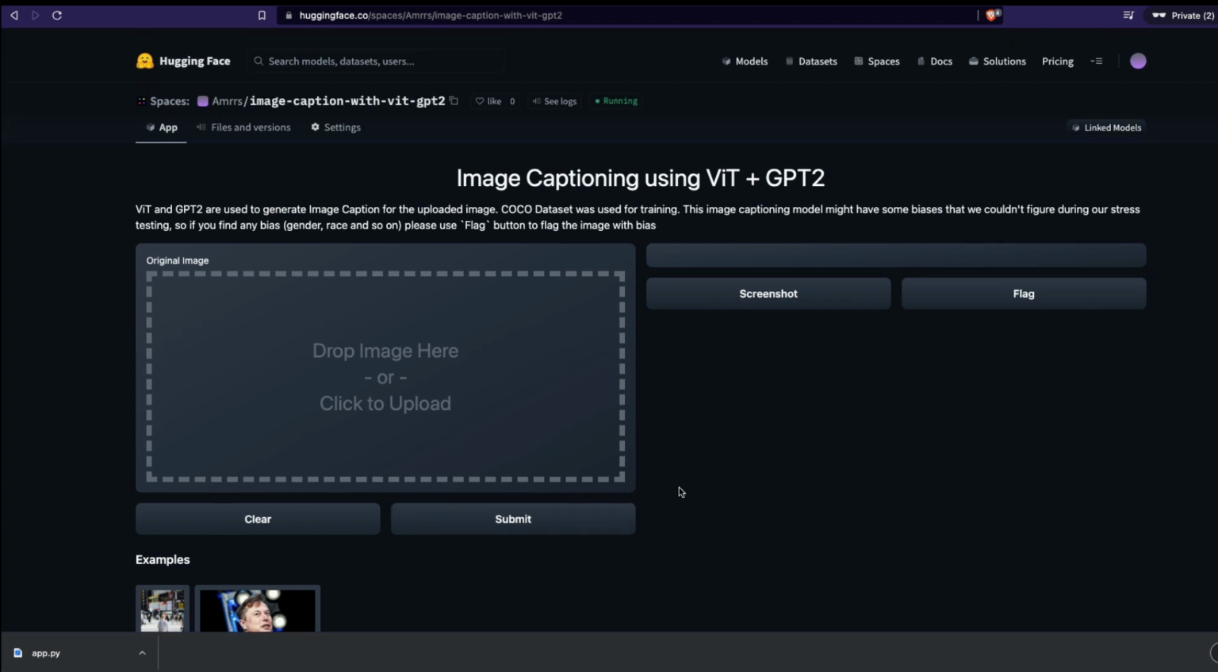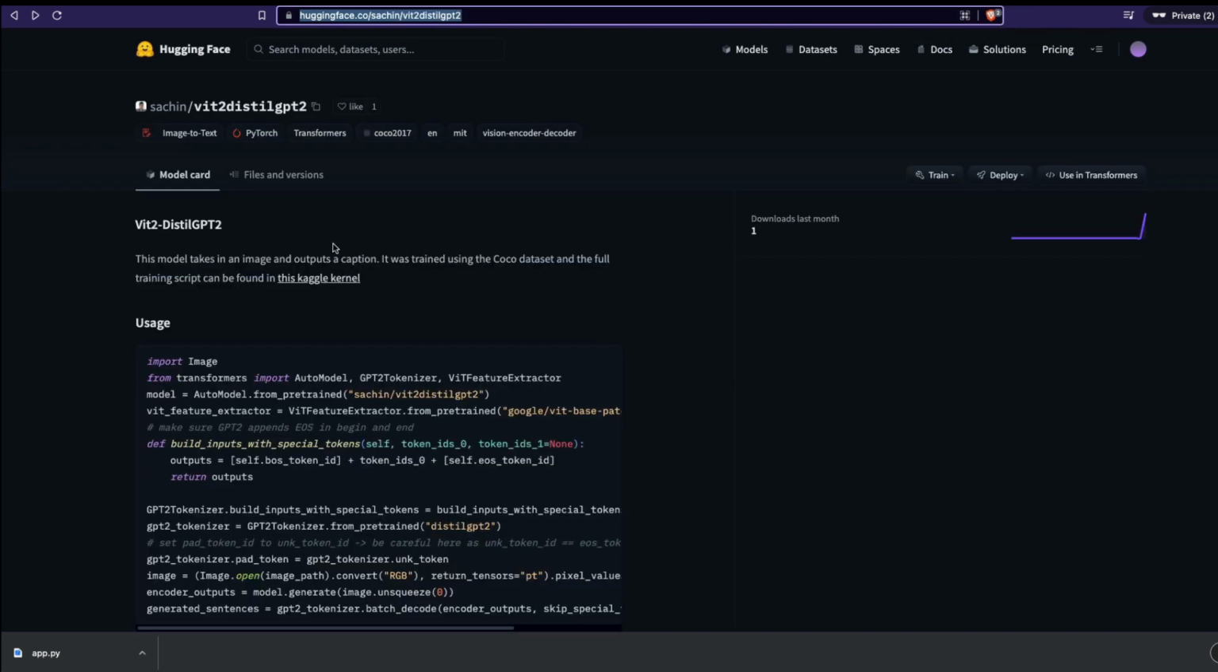So yeah, that's it. I have successfully managed to build an image captioning solution using ViT and Distill GPT2, the model that has been uploaded by Sachin. Once again, thanks to Sachin for training and uploading this model, and you can read more about it on Sachin's blog post, which I'll link in the YouTube description.